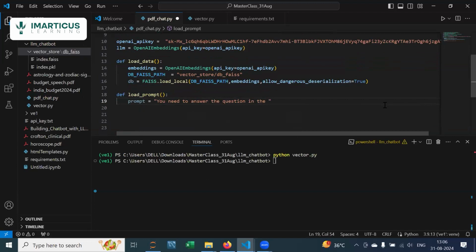You need to answer the question in the sentence as same as in the PDF content. All right, this is the general prompt that I'm passing. Is it clear? So, okay, let's consider it's going to be a multi-line string, right?